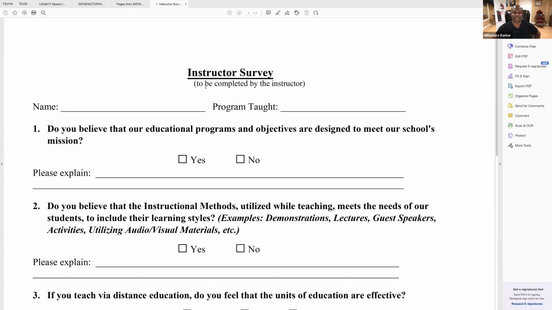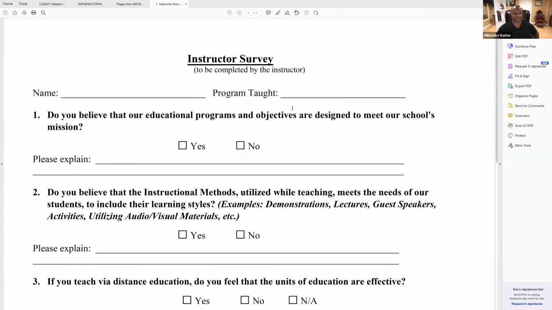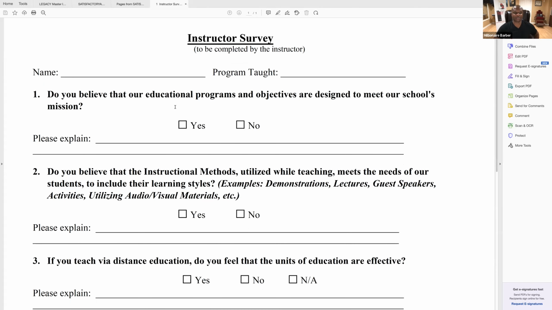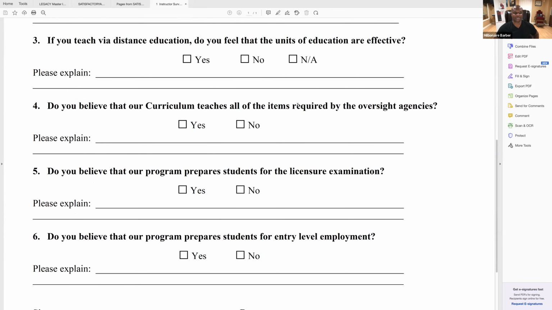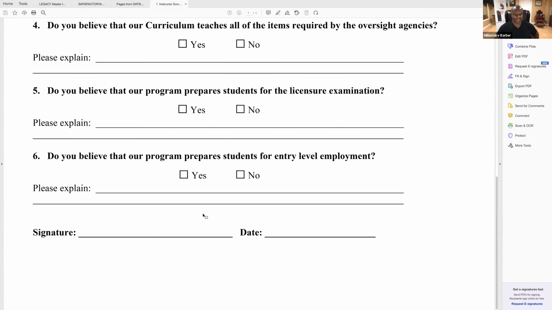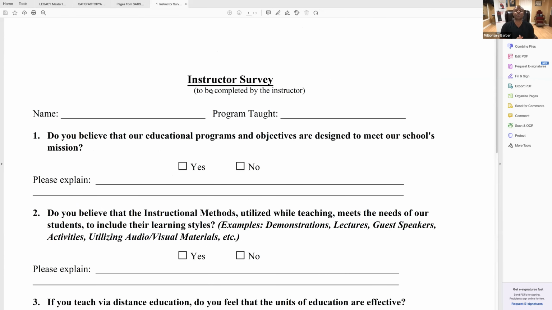This is a new survey that they came out with, to be completed by the instructor. Name, program taught. All right. So you fill this out. Sign it and date it. Okay. Because this is going in your institutional self-study. What is an institutional self-study? That's the ISS. That's that 300 to 400 page document that you're going to have to submit to NACCAS. Even if you don't know how to do it, it doesn't matter. Depending on what program, we do that.